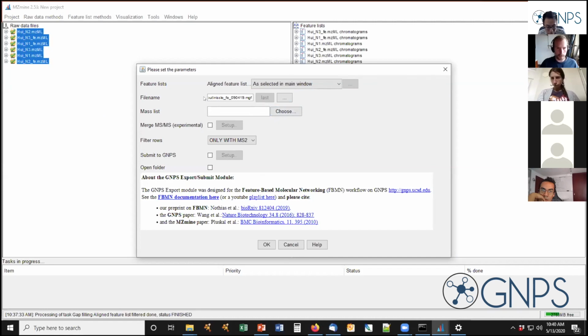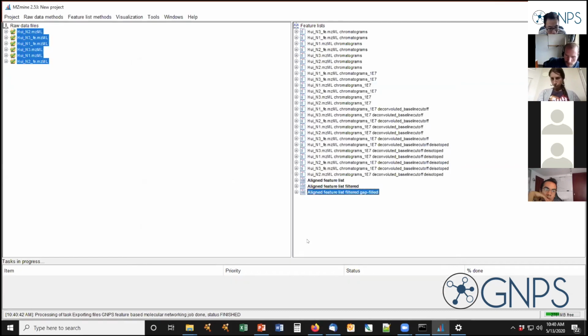Okay, and then once I select an MGF file here, I can select the peak list I had before. For now, I would just leave it like that. You can see a couple of other options, but in this case I only want to define the file name, mass list, and then only export rows with MS2, which all of our rows have anyway because we had that as a filter. Then I hit OK, and it should write a couple of files.